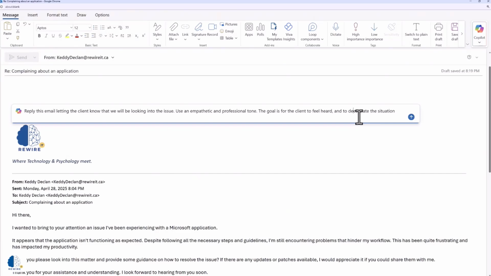So in this case, I'm saying, reply to this email, letting the client know that we will be looking into the issue. And I'm saying, make it an empathetic and professional tone, and giving it the goal of what I want the person who reads this email to actually experience. Let's go ahead and send that in.